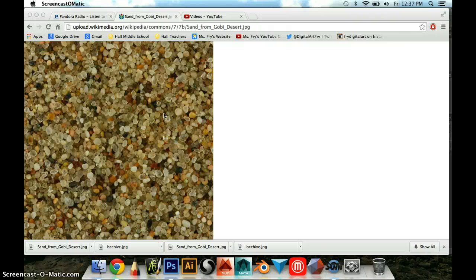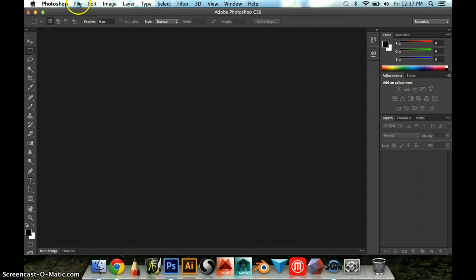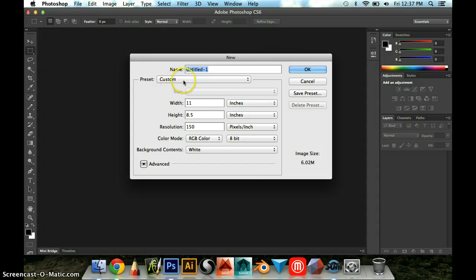Once I have my 10 photo textures, I'm going to go to Photoshop and go up to File, New, and here I'm going to make sure that I set my settings to be 11 inches wide by 8.5 inches high at 150 pixels per inch. I'm going to call this my photo collage. This is definitely the settings you want, so just double check that those are correct and then hit OK.